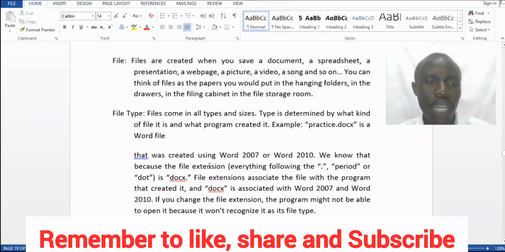We have file type. Files come in all types and sizes. Type is determined by what kind of file it is and what program created it. Example, practice.docx. The docx part is the file type, or what we call the file extension.